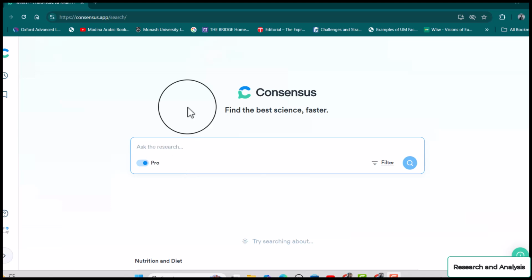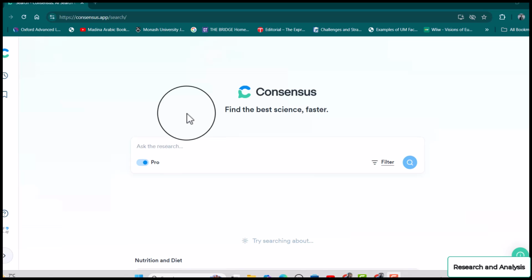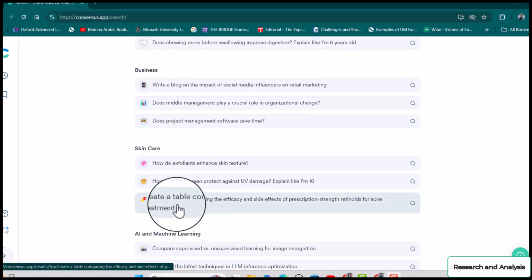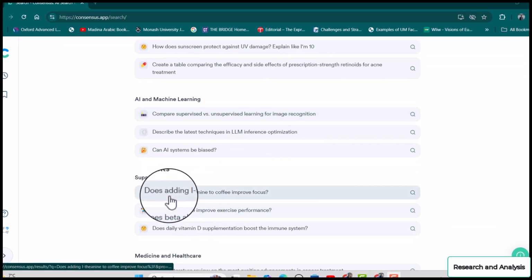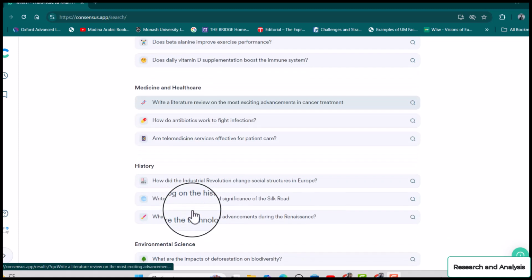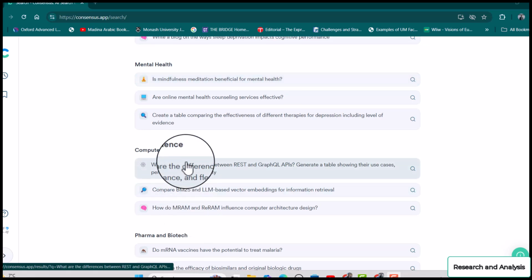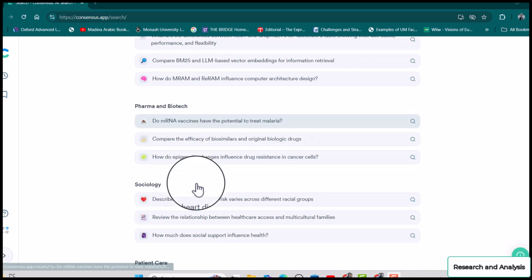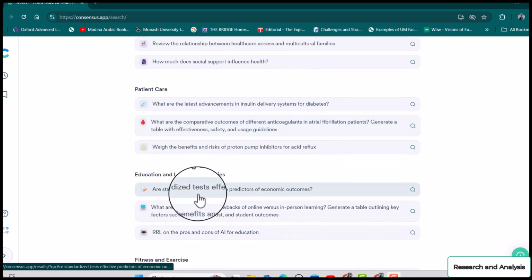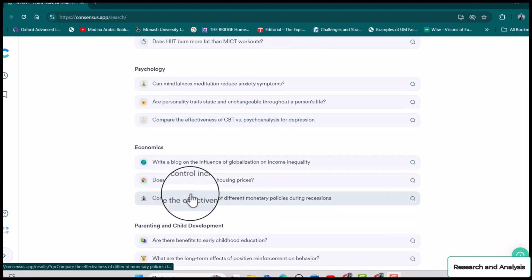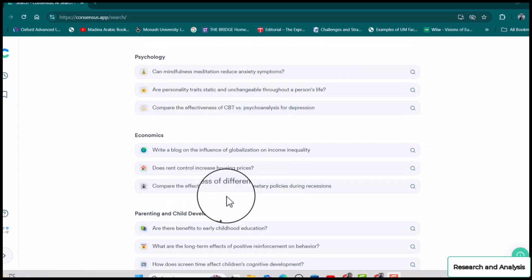Although Consensus is specifically designed for academic research, its benefits are not just limited to academics. You can search about anything related to your life, including the topics of nutrition and diet, business, skincare, AI and machine learning, supplements, medicine and healthcare, history, environmental science, sleep, mental health, computer sciences, pharma and biotech, sociology, patient care, education and learning strategies, fitness and exercise, psychology, economics, and parenting and child development.